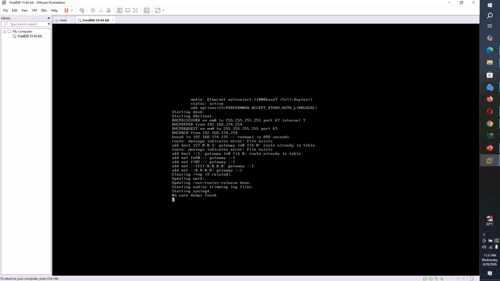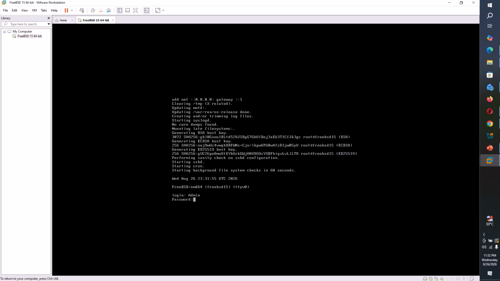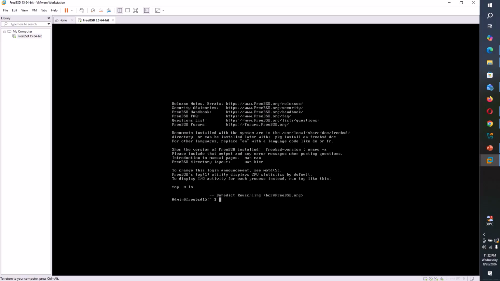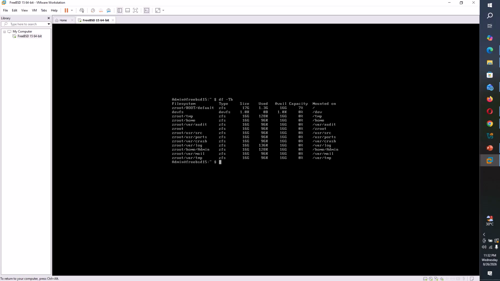Okay, it is giving the network details. Okay, now I'll be putting the username as admin and the password that I have given. Okay, I got the shell prompt. Clear. df -h, basic commands to get the details.